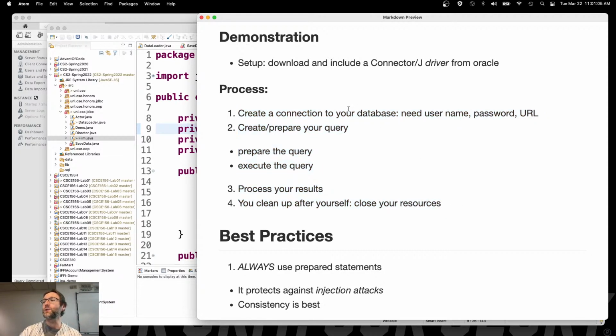So you create a connection to your database. You'll need a username, URL, and password. You create and prepare your statement. You prepare the statement, and then you execute it. And if it's a select statement, you expect results back. And you get this thing called a result set. And then you have to process that result set.